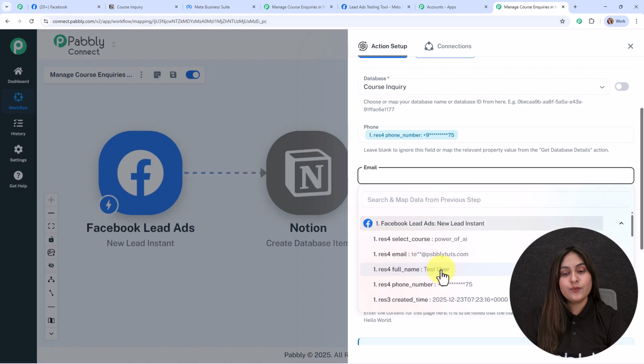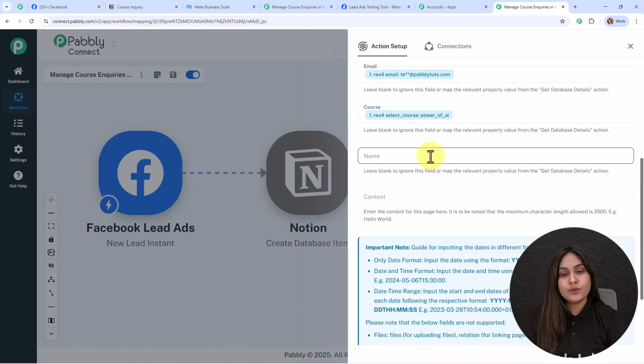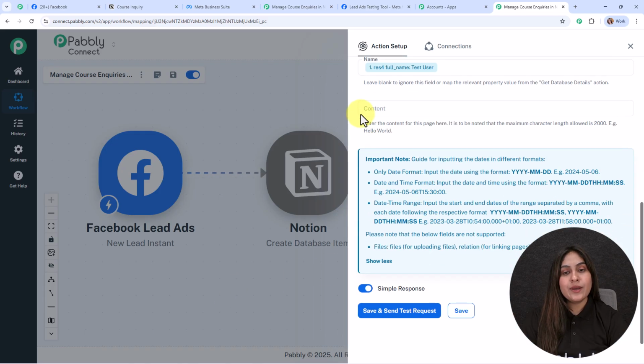So I've entered the phone number. Here I'm going to enter the email address. Here we're going to map the course name and the lead's name over here. After entering all the required details, this content is not required field, so we're going to leave it blank. And then we're going to click on the save and send test request.